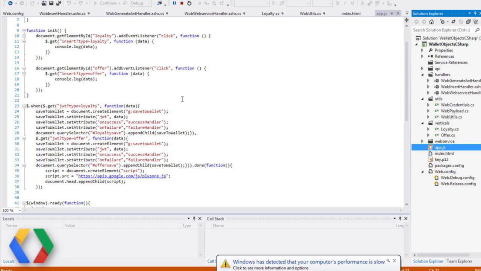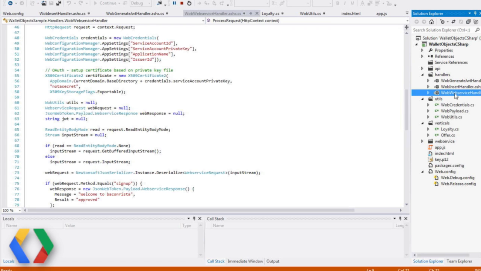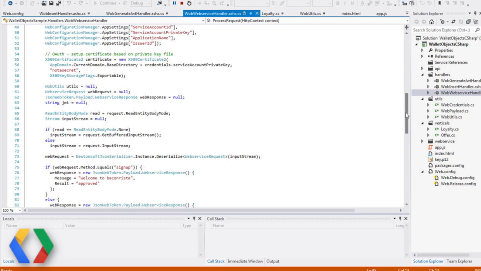The JavaScript dynamically inserts the JWT into the page. Next, let's look at the web service handler, which is over here. And the web service handler receives API requests and responds with an approved status and the object to insert.